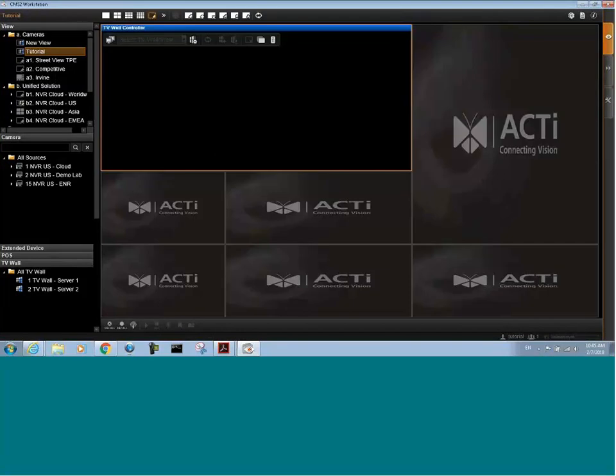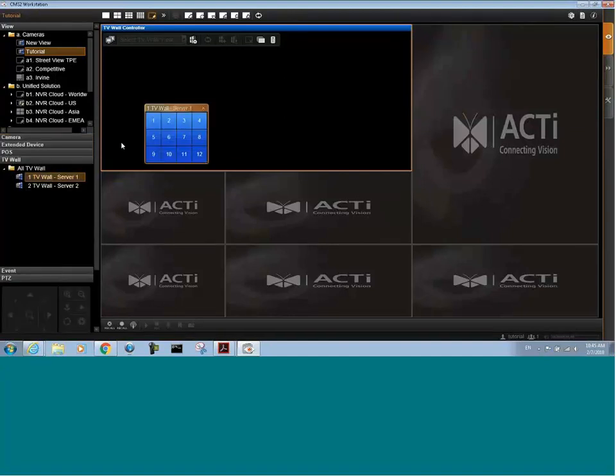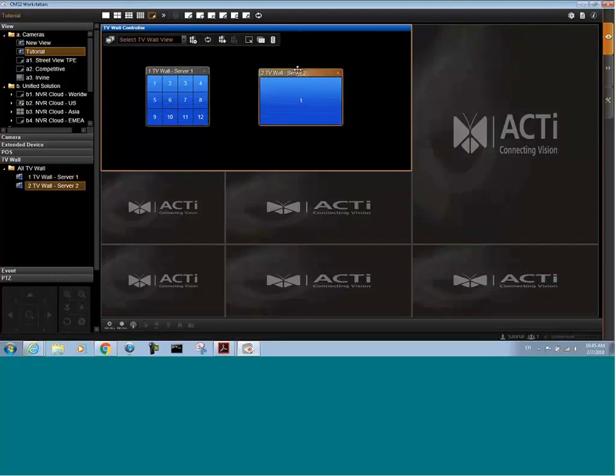So now what you can do is under your list of TV walls here, you can click and drag your TV walls out onto the view. So you'll be able to see that I have two separate TV wall servers, meaning I have two other computers that are hosting the TV wall server, and they only have one monitor attached to each server. On my first monitor attached to my first TV wall, I currently have a view of 12 cameras.